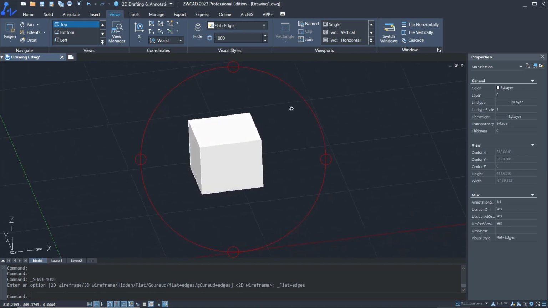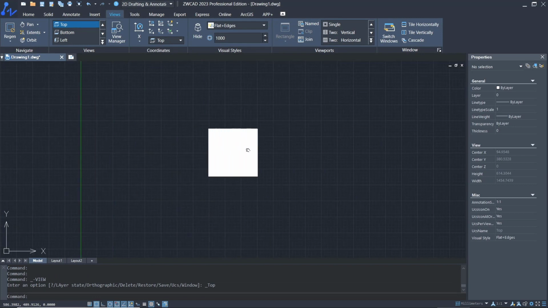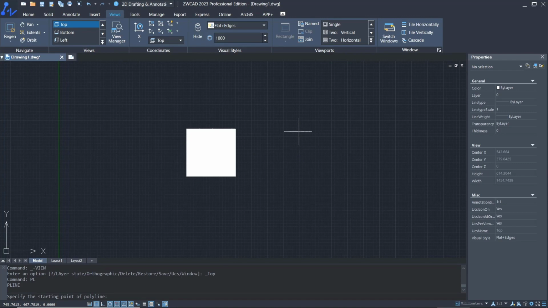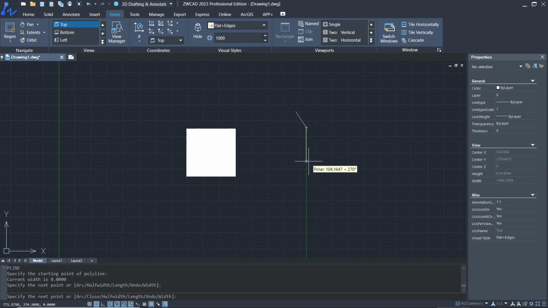For the other option, you also can use the revolve tool. Like, I will set it to top view, and then in here we draw a planar object, a polyline, using the polyline command. Like, I will draw in here.